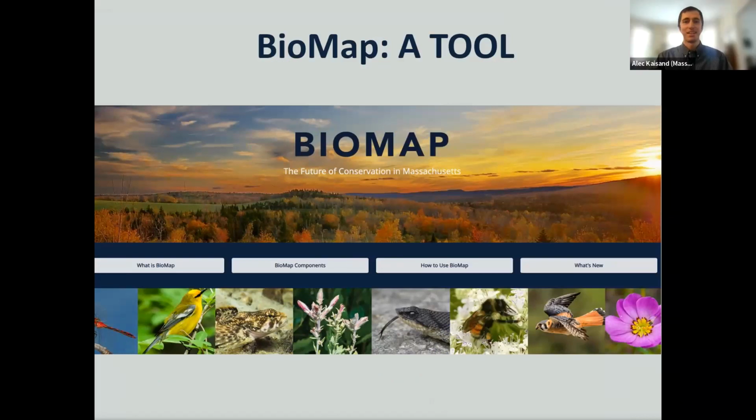Thanks, Sarah. So at this point, we want to take a quick moment to highlight the difference between BioMap and another map or data set that you might be familiar with through the Natural Heritage Atlas, known as Priority Habitat. Priority Habitat is codified under the Massachusetts Endangered Species Act and is a regulatory screening tool to allow the Natural Heritage and Endangered Species Program to review projects or activities for impacts to state-listed species. This is different from BioMap, which is a non-regulatory and fundamentally is a tool to plan and prioritize conservation actions.